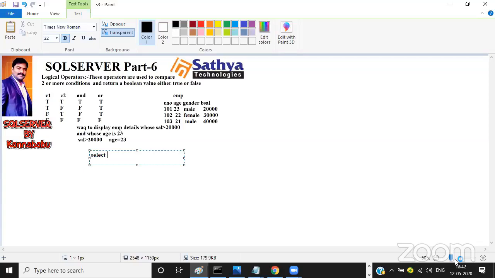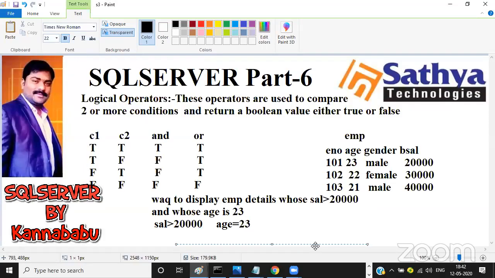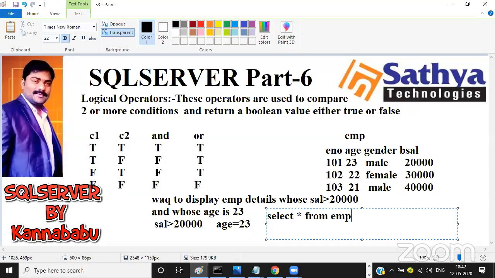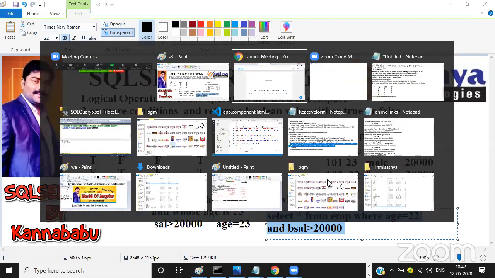If I try to write the query like this: select star from EMP where age is equal to 22 and basic salary greater than 20,000, so you will get which record? The second record will come: 102, 22, female, 30,000. Like that you have to work with these logical operators.